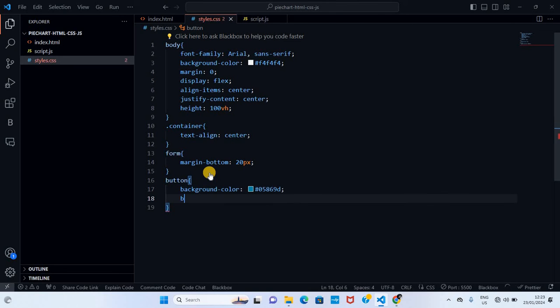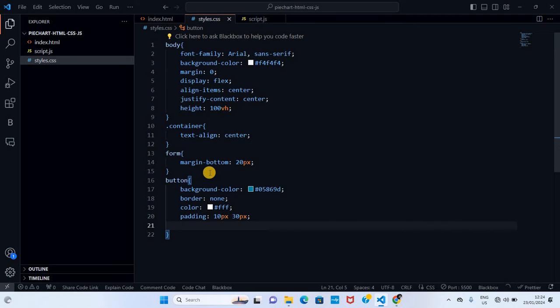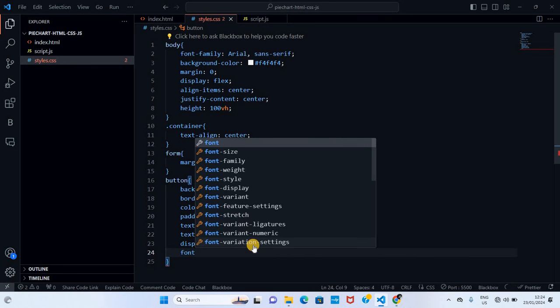05869D. Let's give it a border none. We give it color white. Padding 10 pixels, 30 pixels. Text align center. Text decoration none. Display inline block. Font size, let's give it 16 pixels.